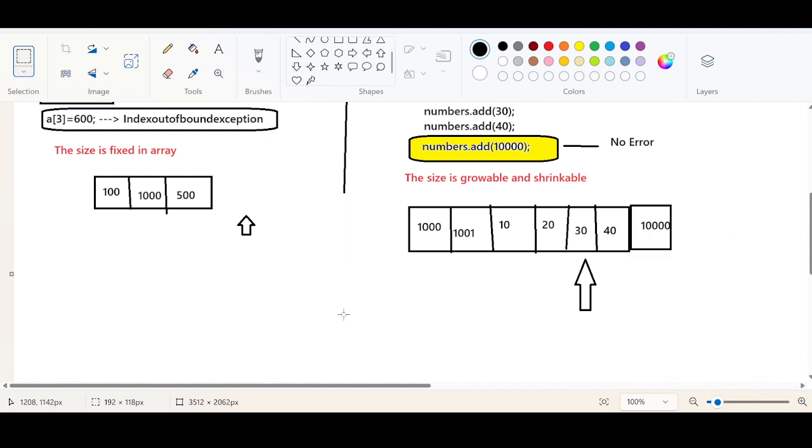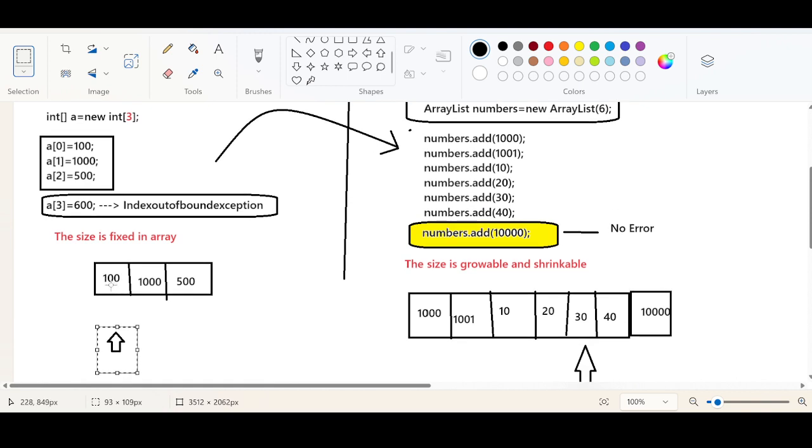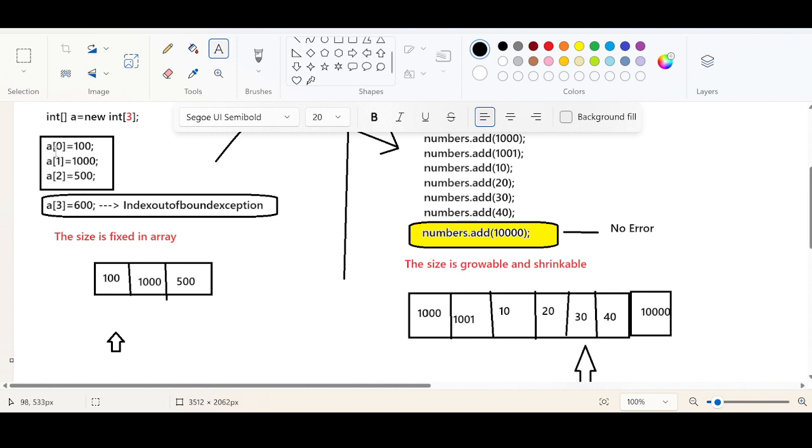Let me repeat that again. If I want to delete a value, for example 100, in arrays I cannot delete 100 directly. I can perform a reassignment. In the beginning I assigned the value 100 to index 0. I can redo that, so the same index can hold the value 0.